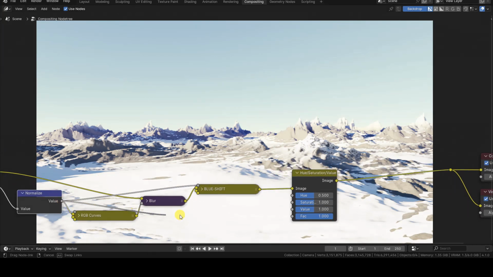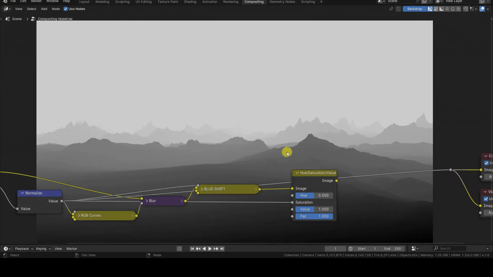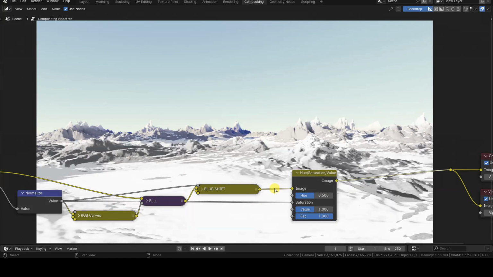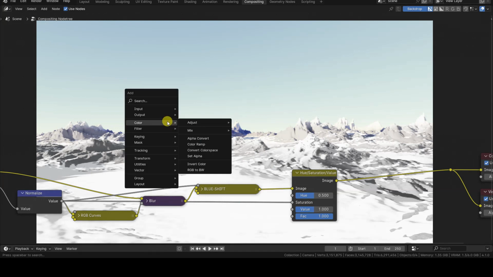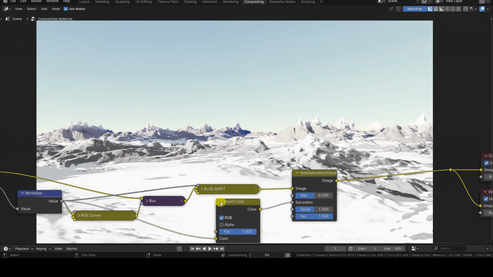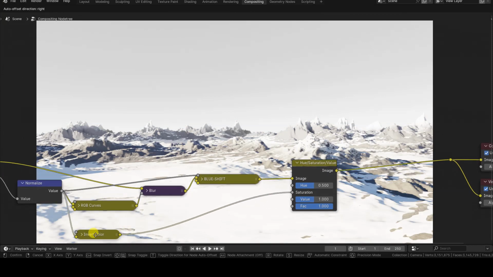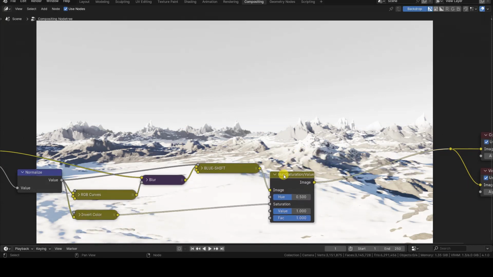We then connect the output of the Normalize node to the Saturation input, immediately noticing a problem. Since the mask is black for nearby objects and gradually lighter for those farther away, we are actually desaturating the nearby objects. To solve this issue, simply insert an Invert Color node from the Color group between Normalize and the Saturation input.